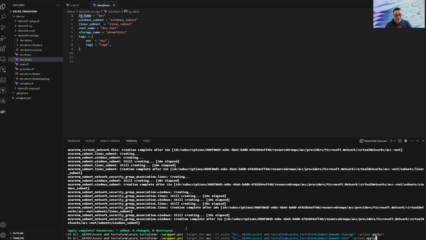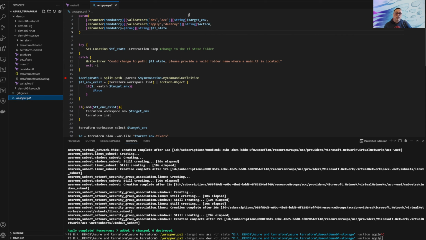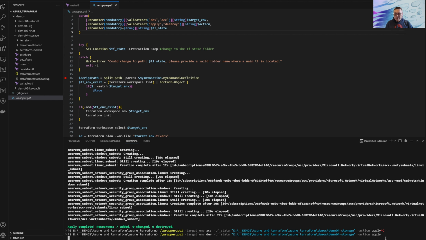Enough talking. Let's deploy the storage account. Let's see where we have it. We have it here. So again, in my last video I showed you I have a basic wrapper script here, very simple. It accepts some input, what you want to do, what you want to run. You specify the path where the Terraform main.tf file lives in, and basically then the script picks it up and knows what to do. So in this case we're going to do an apply on the storage account for the development environment, as you see down here on the screen. And let's press enter.